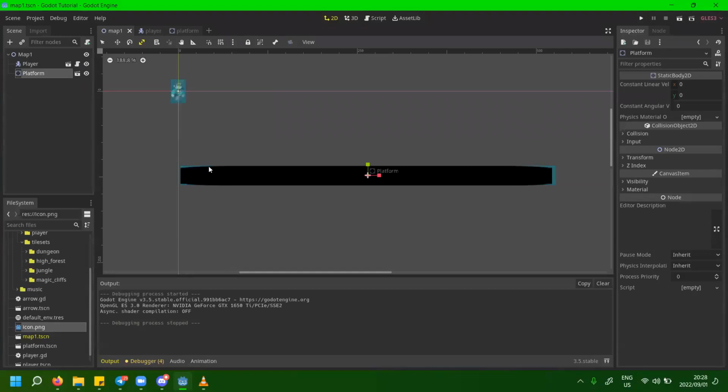Okay, so now we can move. And when we collide with the platform, it won't change anything. Okay, so that's great. It's working. Our collisions are working. Now, one thing we can change, right, is the fact that we don't really want the y-axis later, but let's not do that now.